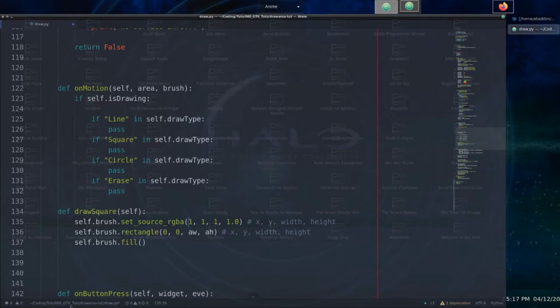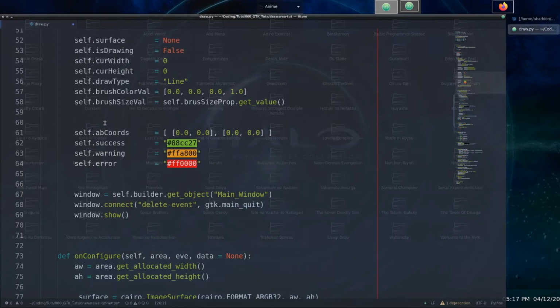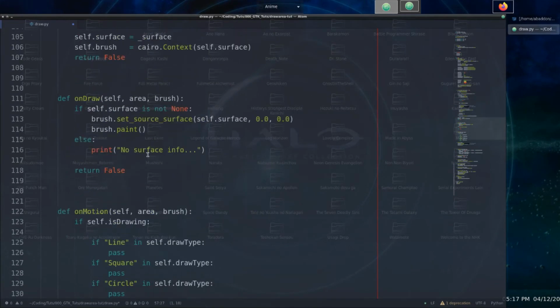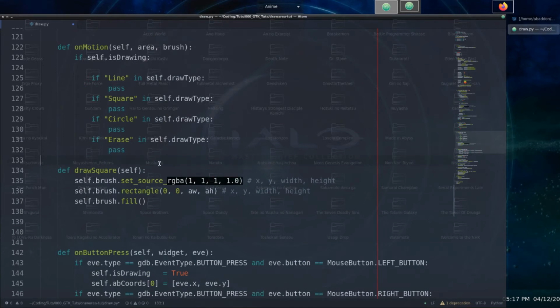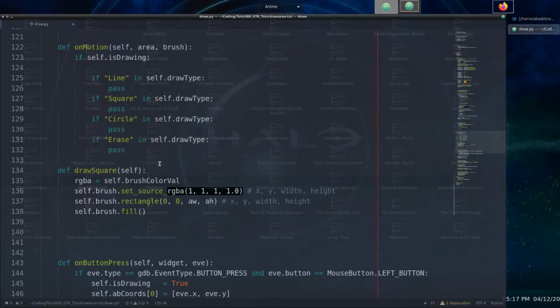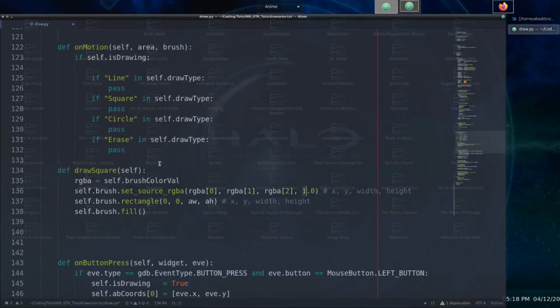Now the source RGBA is actually going to be set to the color value of our brush. So we'll just say self.brush color value. I'm not going to reference it as self.brush color, or well, yeah, we'll just do it that way. We're just going to specify it here. We're going to say RGBA equals self.brush color value, and then we're just going to give it the RGBA parentheses 0, 0, 1, 2, and then 3.